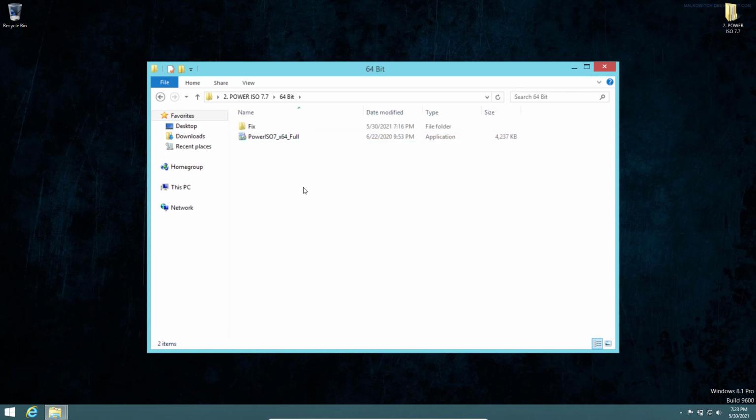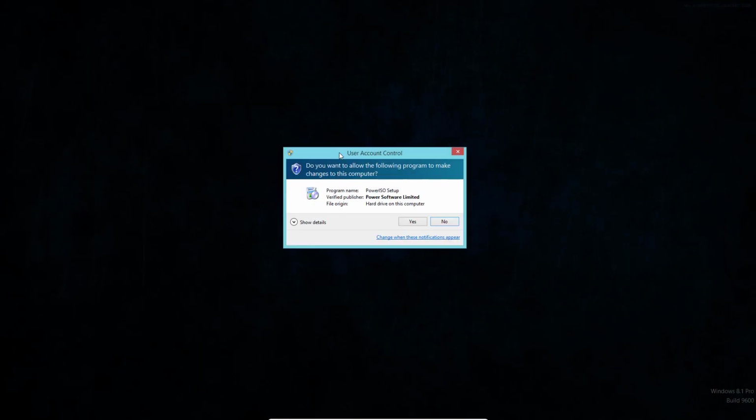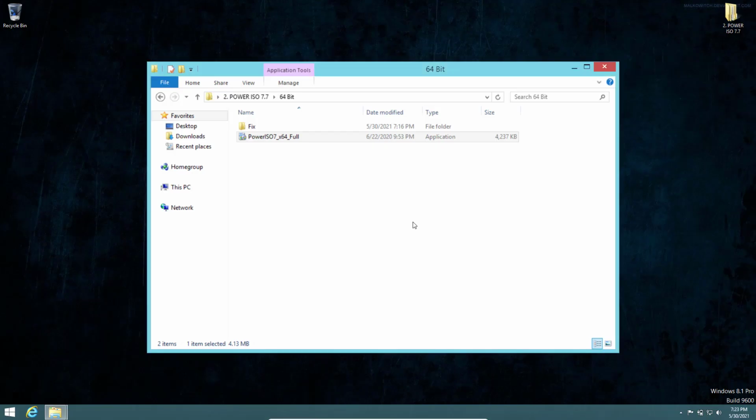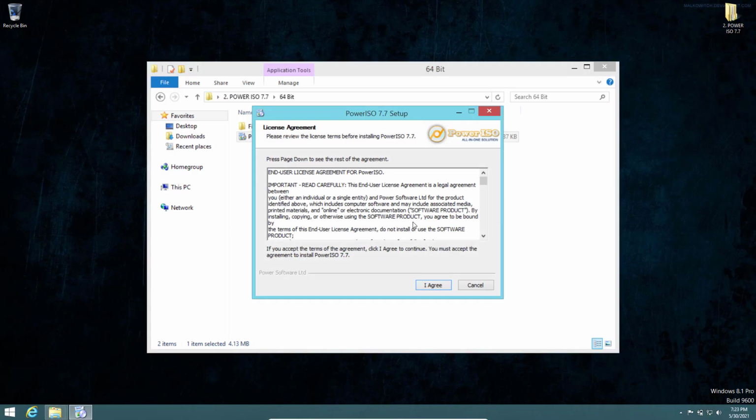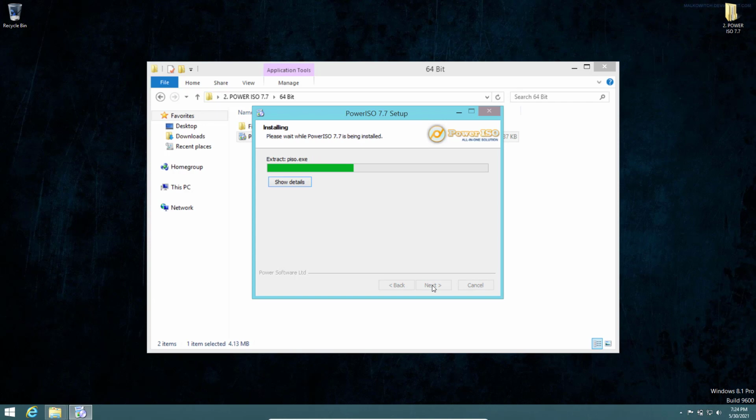All right, and now you can see two items. One is a file and one is another folder. So just right click and then choose the word open or run as administrator. Either one is fine. So click on open, click on yes, and you have to be patient each time you install a new application. The bigger the file is, the longer it takes. So click on agree, install, and you have to wait until it's completed.